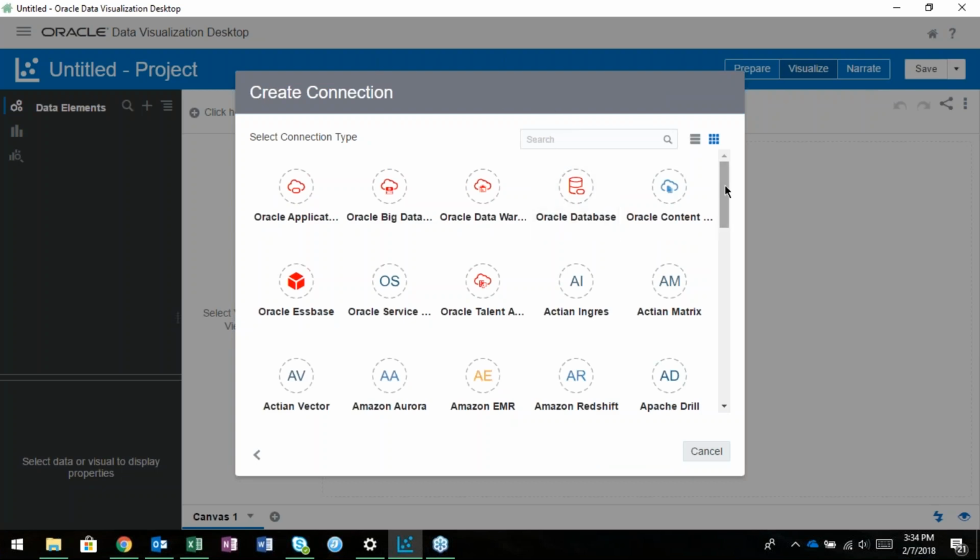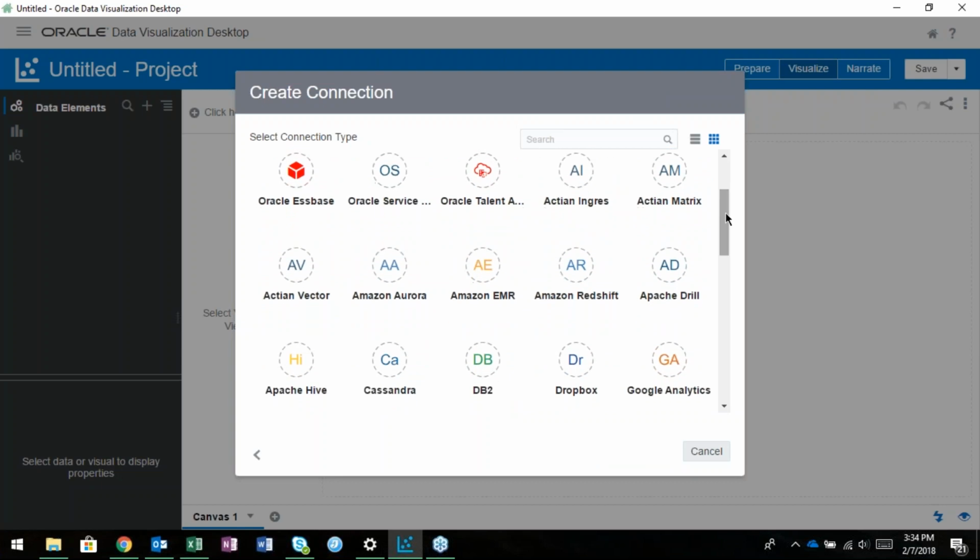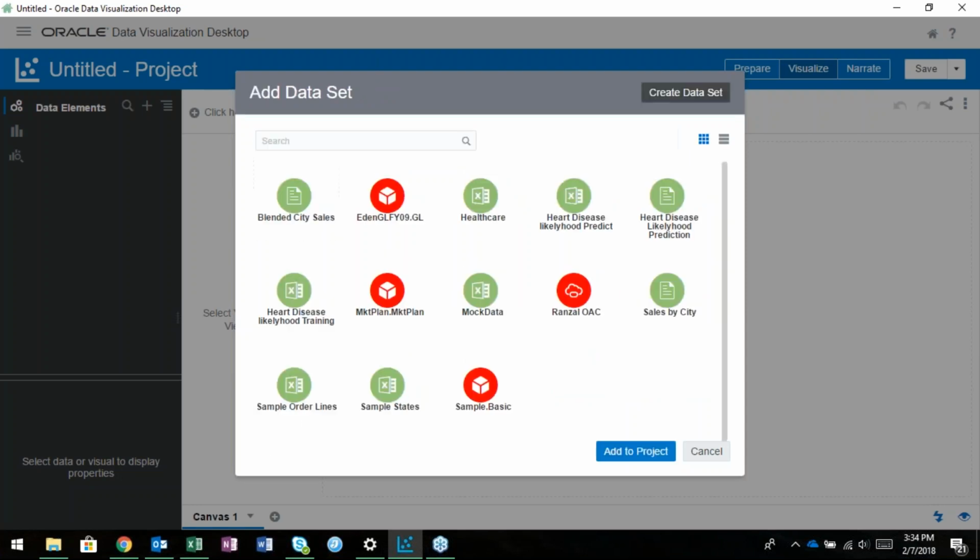As you can see here, there are many different types of connections available in the cloud or on premises, like relational databases such as Oracle, SQL Server, and DB2, Essbase cubes, tools in the Hadoop ecosystem like Cassandra, Impala, and Spark, as well as file systems like Google Drive and Dropbox. For our current project, I would just use one of the data sets that we have already created.